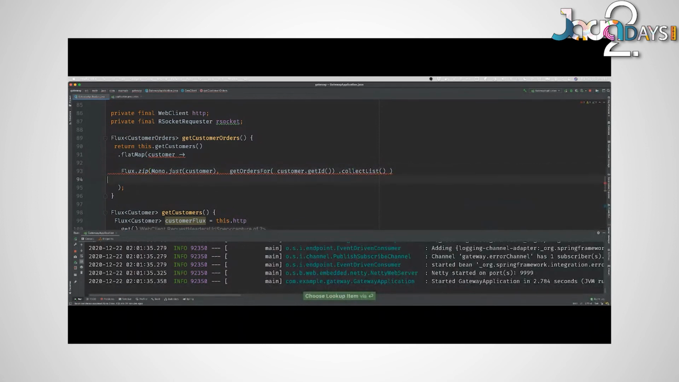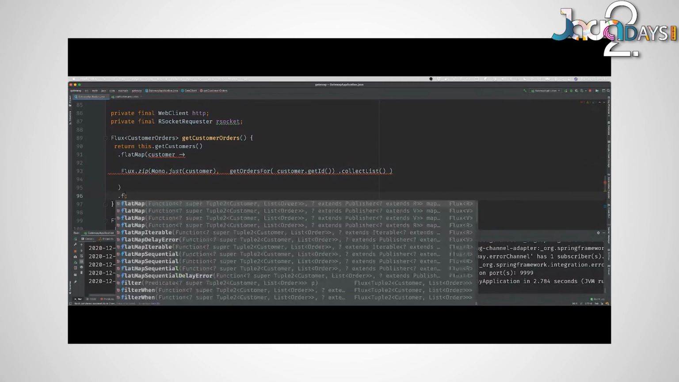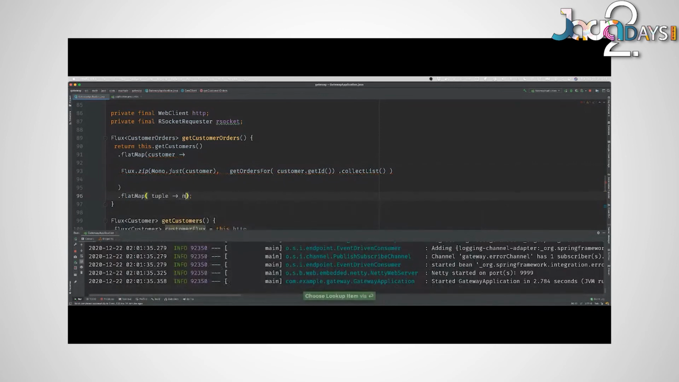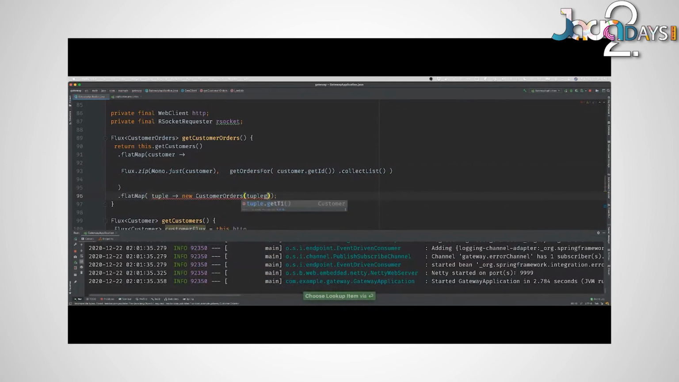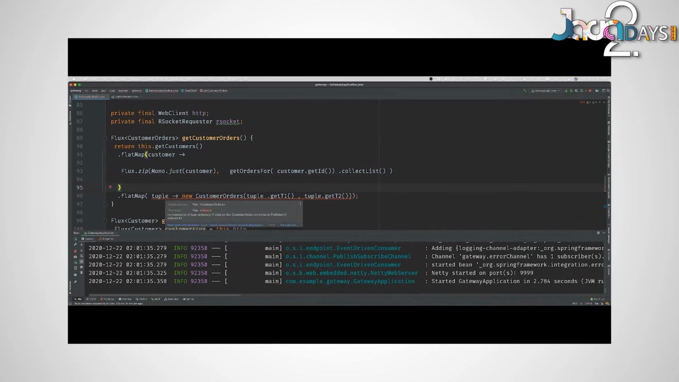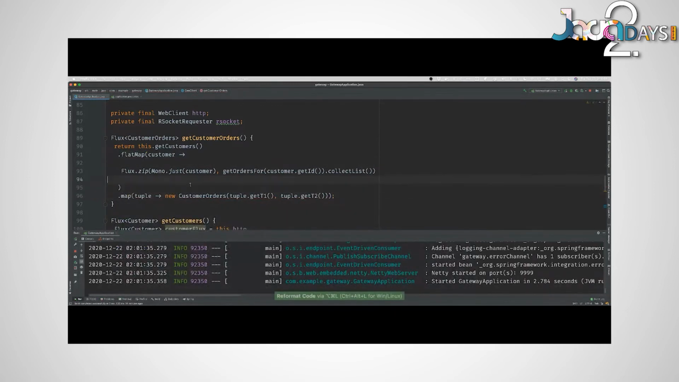Okay. So now I've got this, and then for each one of those tuples, I need to create a new CustomerOrders type. So I'll say tuple.getT1. You can see T1 is equal to customer. Tuple.getT2 is equal to list of order. Right? So customers, oh, is this just map? There you go, map. Okay.